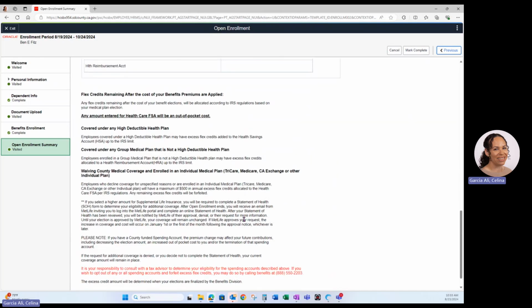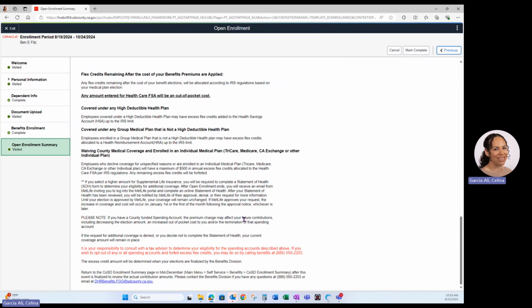So if I scroll a little bit more, it's going to give me some information about my flex credits, and it's going to just walk me through if I'm covered under any high deductible plans, if I'm waiving coverage. And then again, at the very bottom, if you ever have any questions, you can contact us by phone at that 888-550-2203 number, or you can email us. Now, I will say email is usually the quickest way to get a hold of us, but you're always welcome to call or email us.